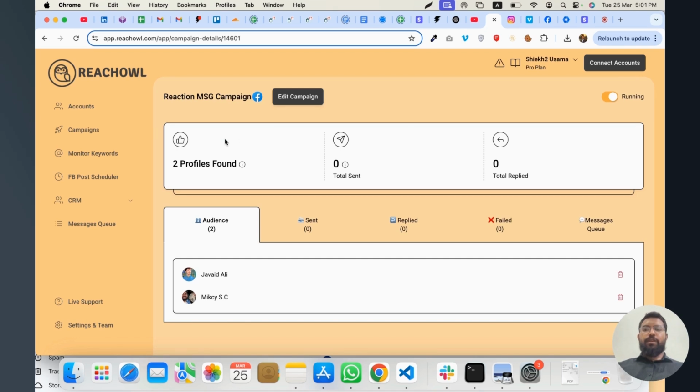After 5 minutes, the campaign has started scanning the audience, and now it will start sending the messages to these 2 people who reacted on this particular Facebook post.